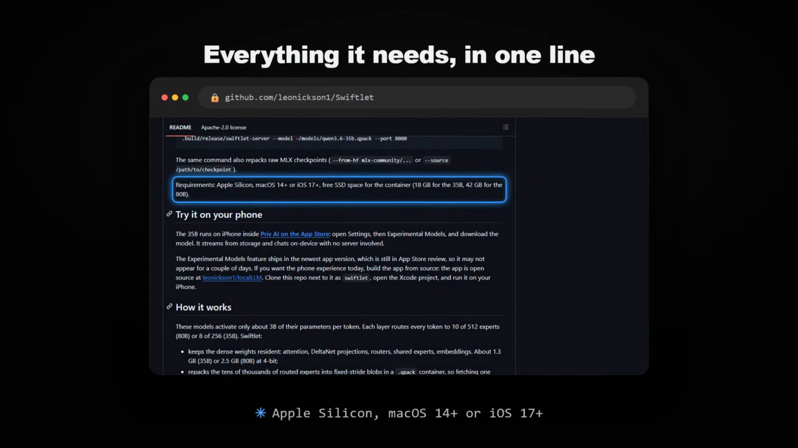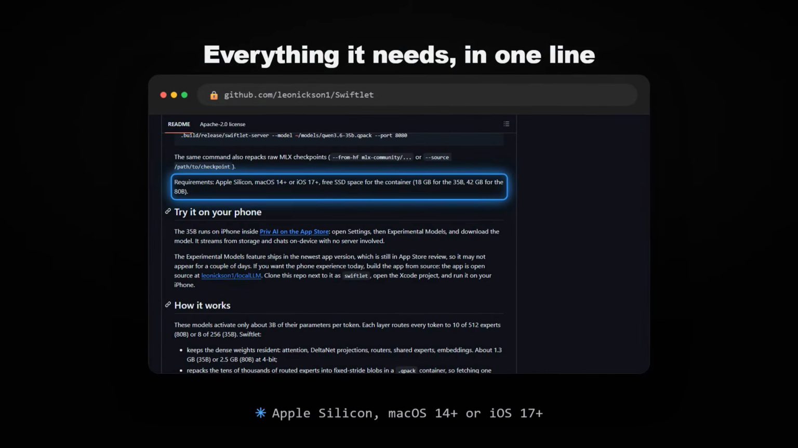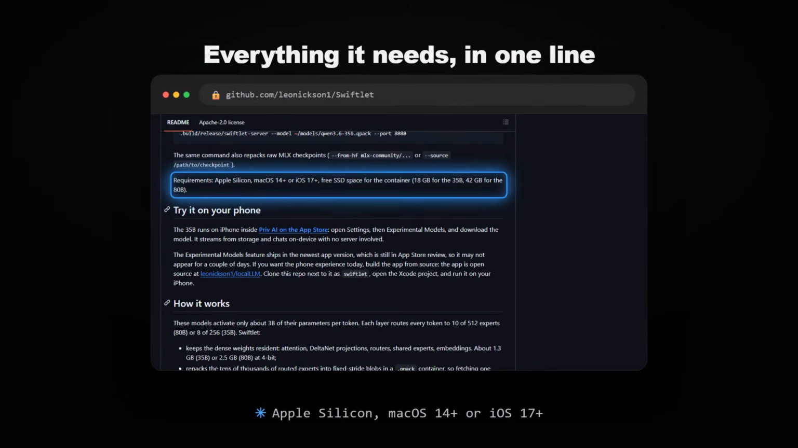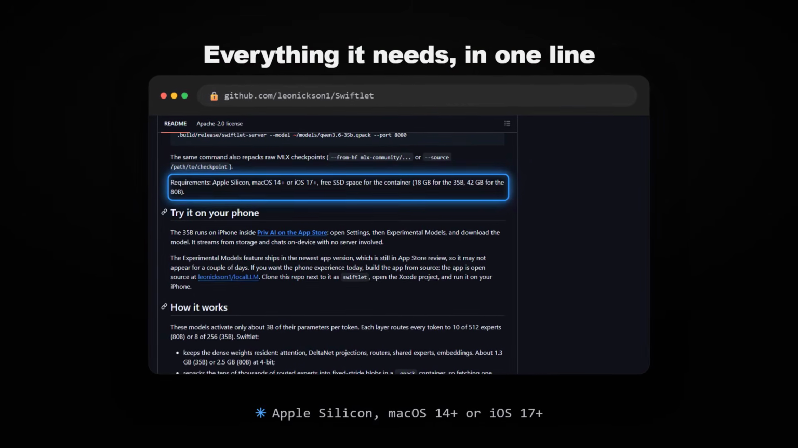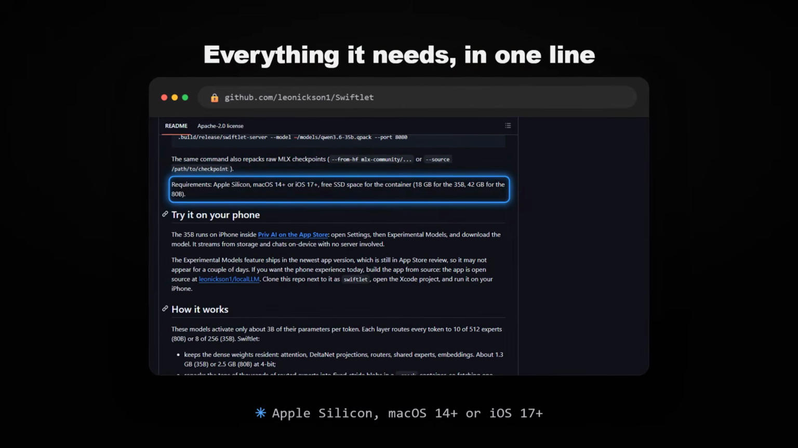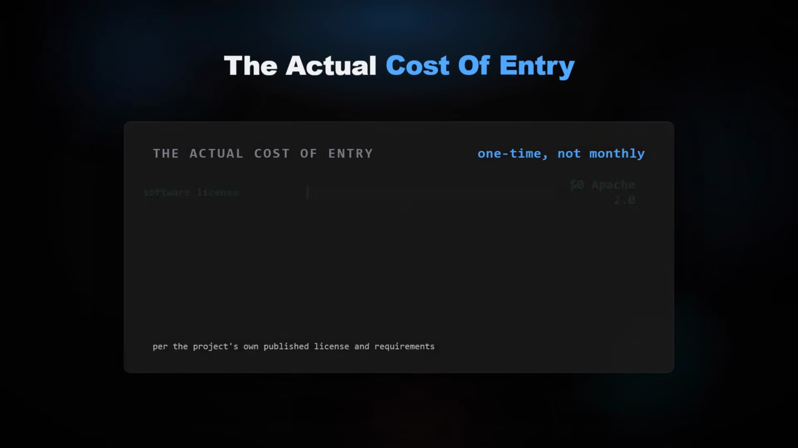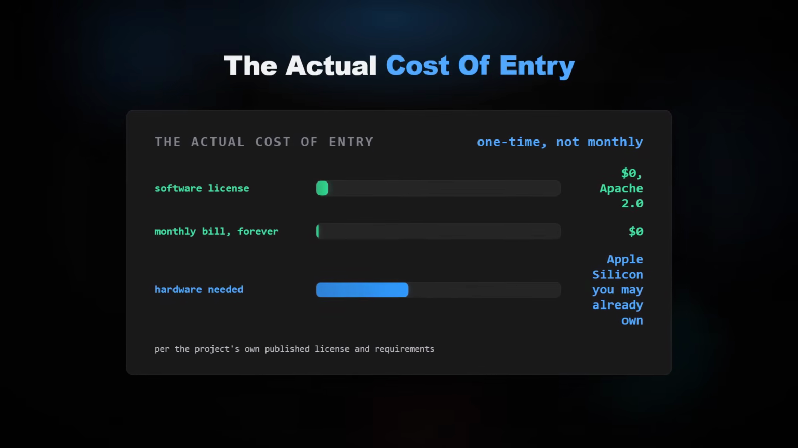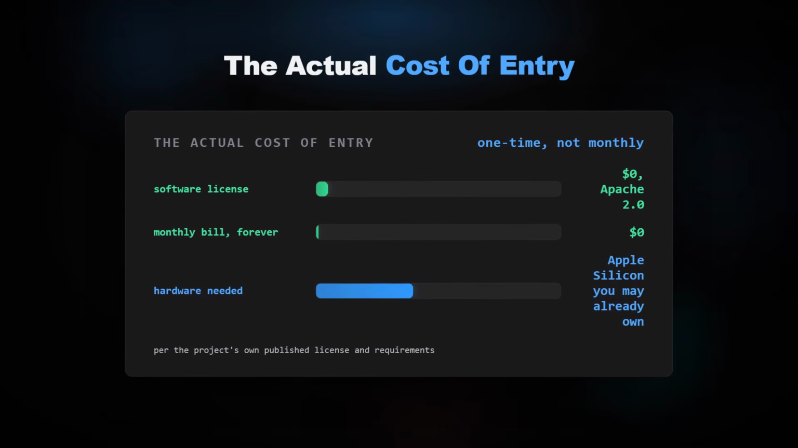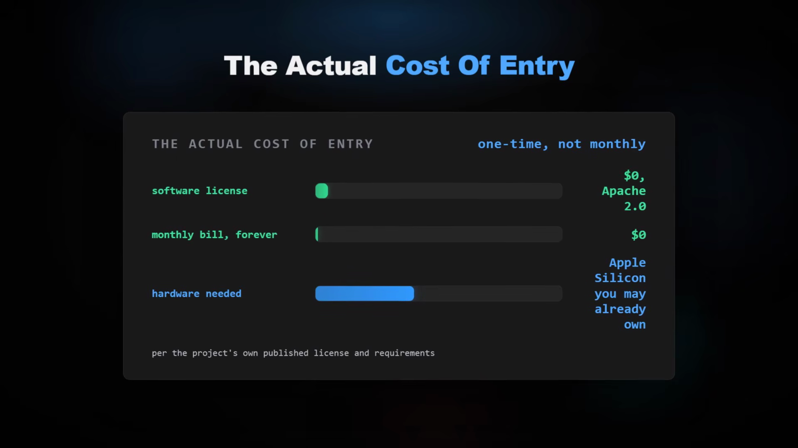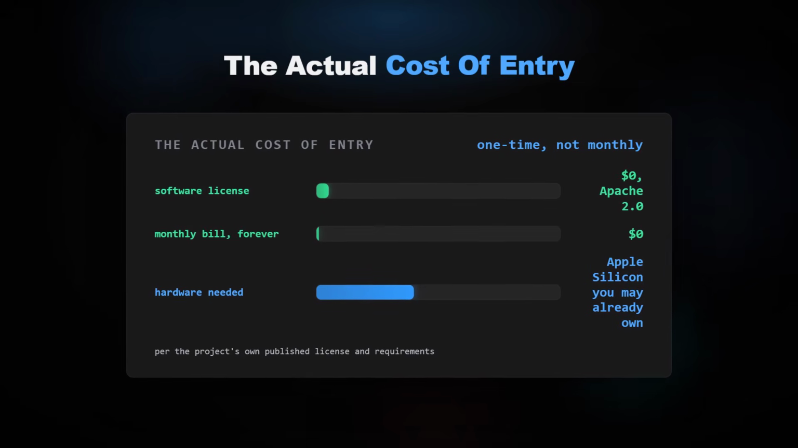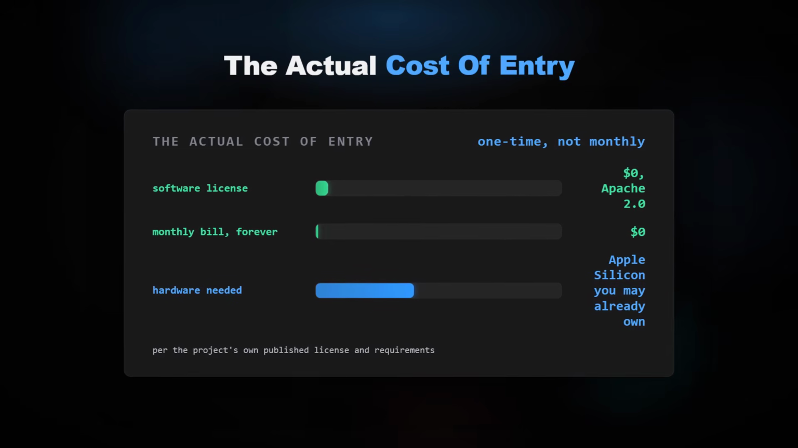Everything it needs in 5 words straight from the repo. Apple Silicon, macOS 14, or iOS 17. No account creation. No terms of service checkbox for a rented model. Add it up. The software, free, Apache 2.0 licensed. The monthly bill, $0 forever. The hardware, Apple Silicon you may already be carrying in your pocket right now. That's the entire budget for everything in this video.